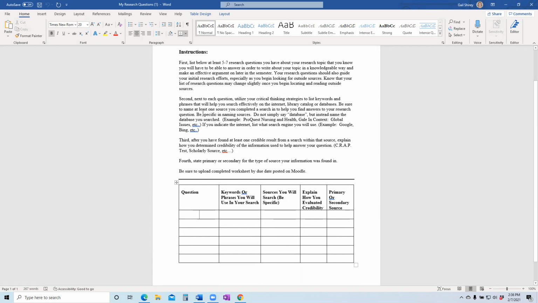Be very, very aware you need to follow the directions here. So in here, I'm telling you, you're going to list below at least 5 to 7 research questions. Okay, do be aware it says at least. And these questions are something to do with your research topic. You know you're going to have to be able to answer to write effectively about that in a knowledgeable way. These questions you're developing are going to guide your research.